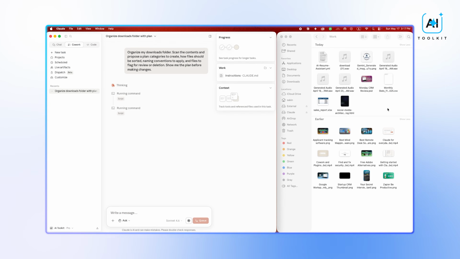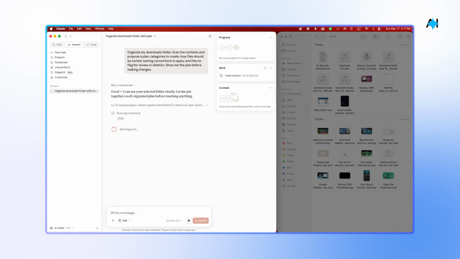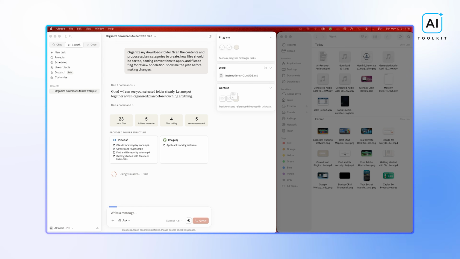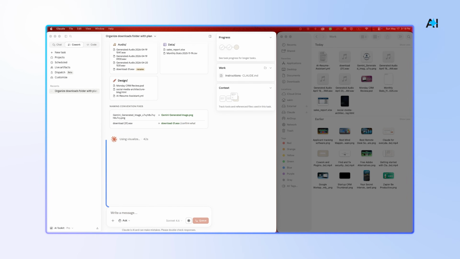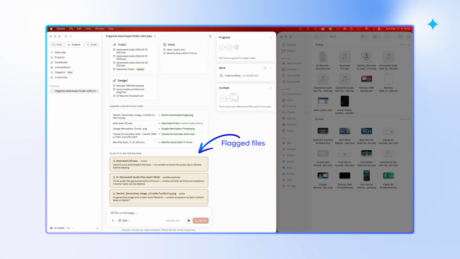The beauty of this system is that Claude doesn't just start moving things around randomly. It comes back to us with a proposed plan first. We can see exactly which categories it wants to create, like spreadsheets or images, and it will even flag specific files that look like duplicates for our personal review.